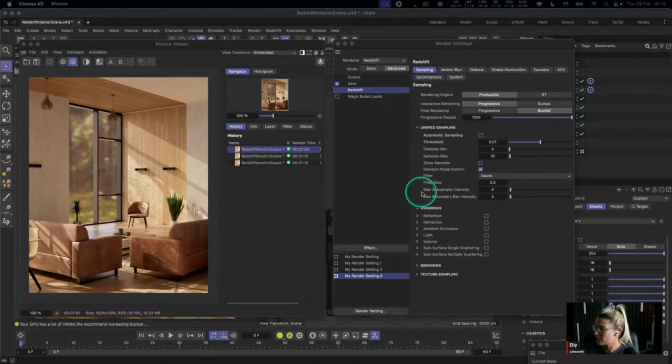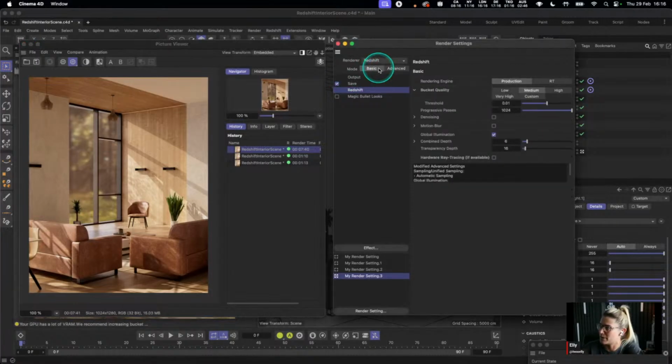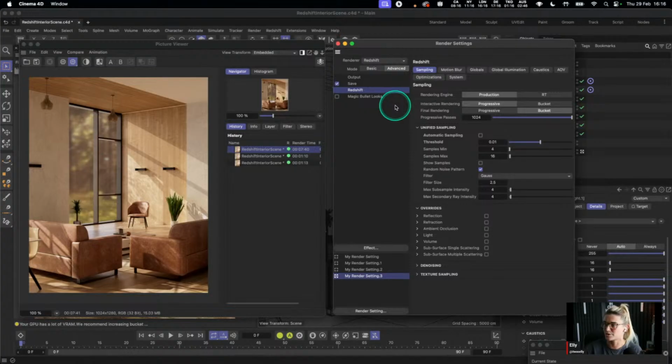So to talk a little bit about unified sampling and what we have access to here, if I was going to start speeding up this render, I did a few test renders at the beginning. This top one here was a medium quality render. In Basic, we have a medium quality brute force render, and it rendered in 7 minutes, 40 seconds. And it doesn't look too bad. The quality is fine for me.